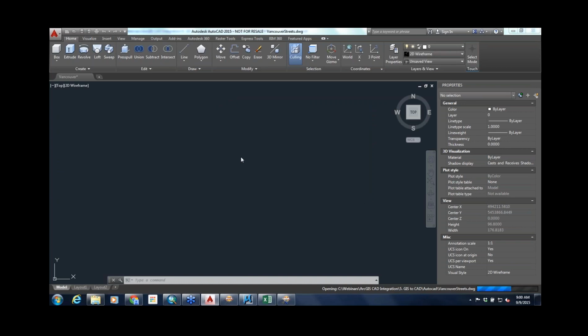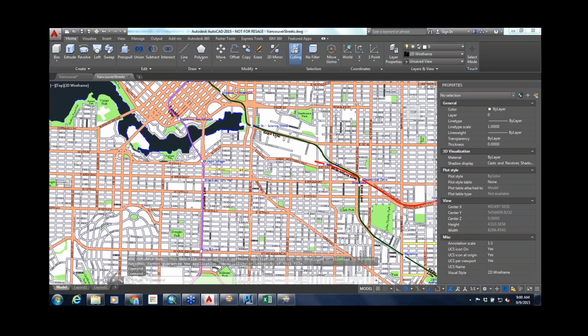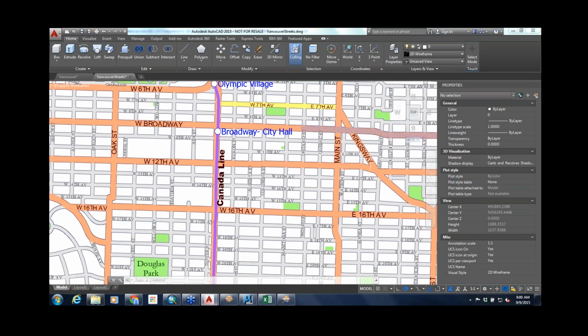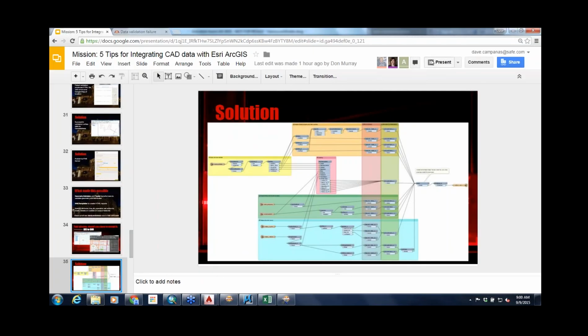Oh, you probably have a slide that shows what it looks like. Oh, here it comes. There we go. So here we have our beautifully rendered map. You can see the transit lines. The text all works the way it's supposed to. Look at that. That's beautiful. So we're looking good.